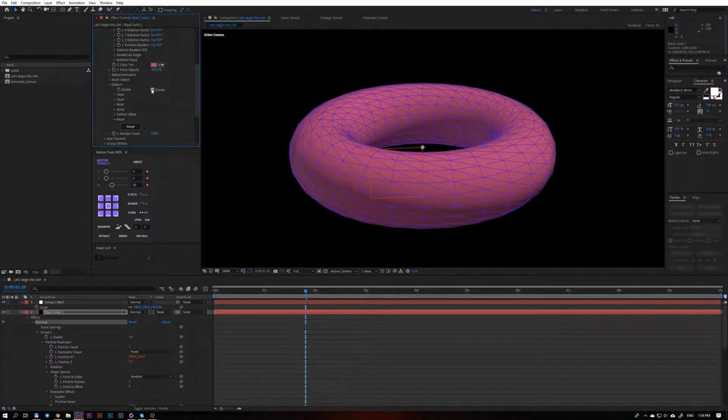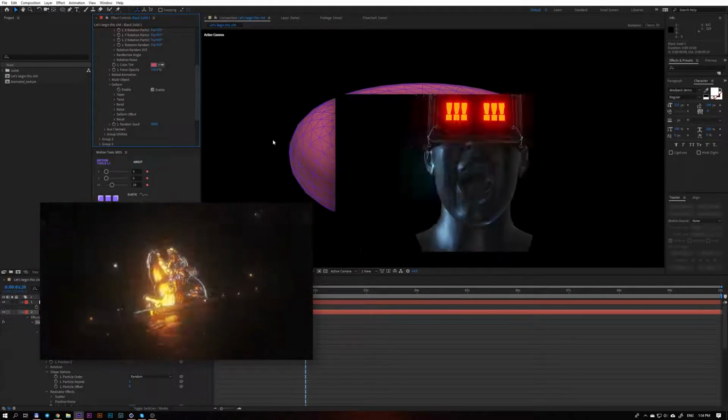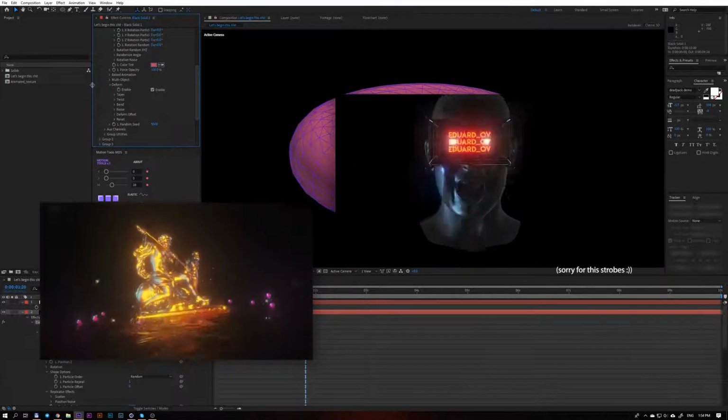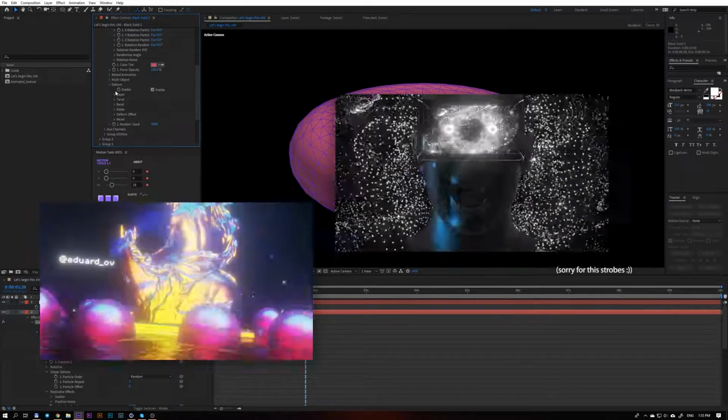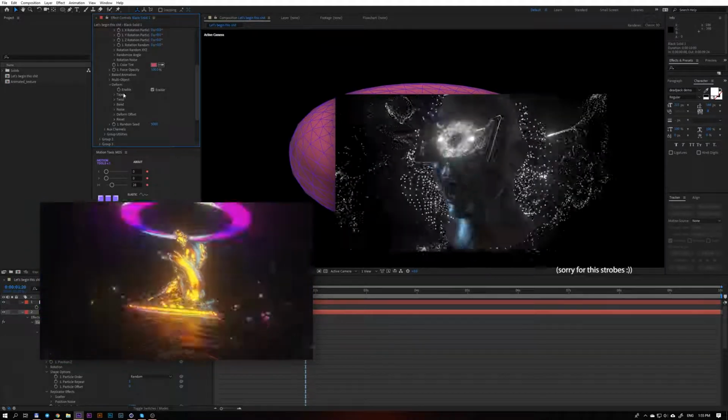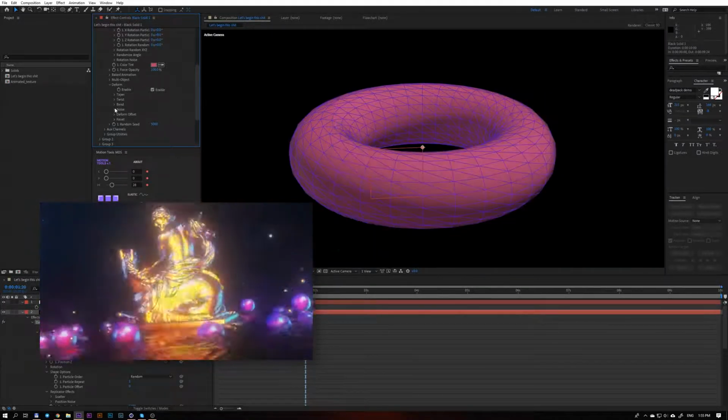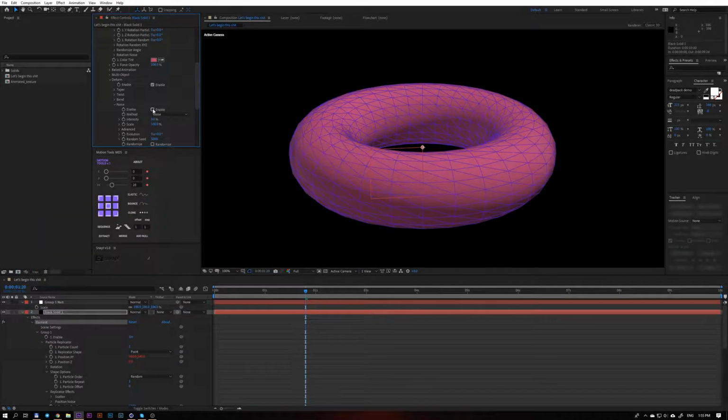By default, it's set to Enable. Here are a few settings like Taper, Twist, Bend, Noise, and Deform Offset. I usually use Twist and Noise. These are a few examples which I've applied these parameters to. Let's have a look at each of them. Let's start from the bottom again, from Noise.